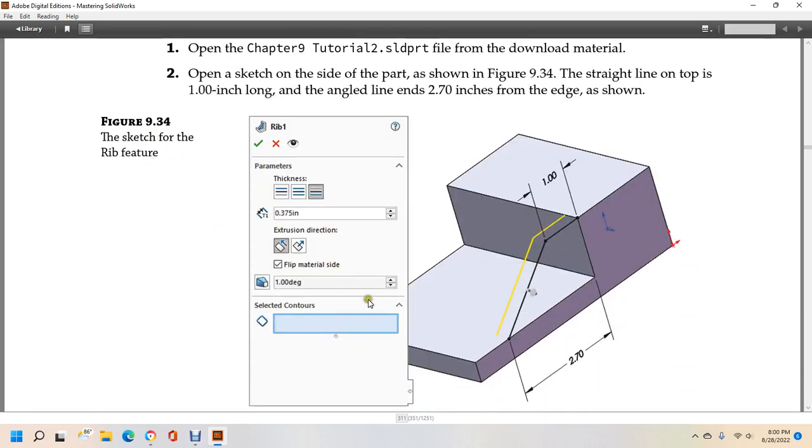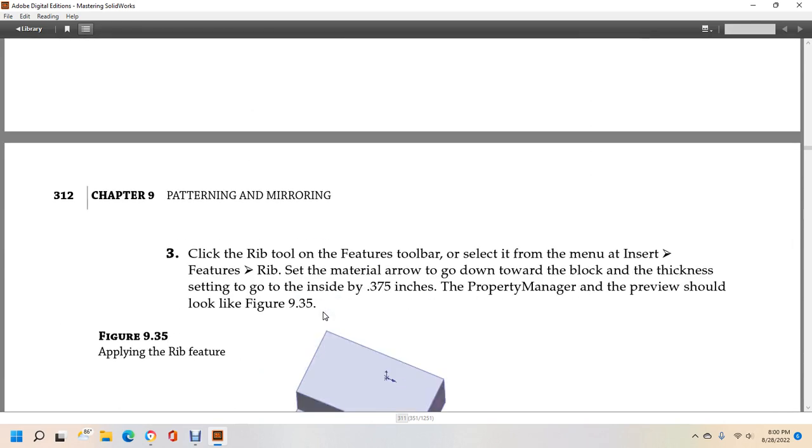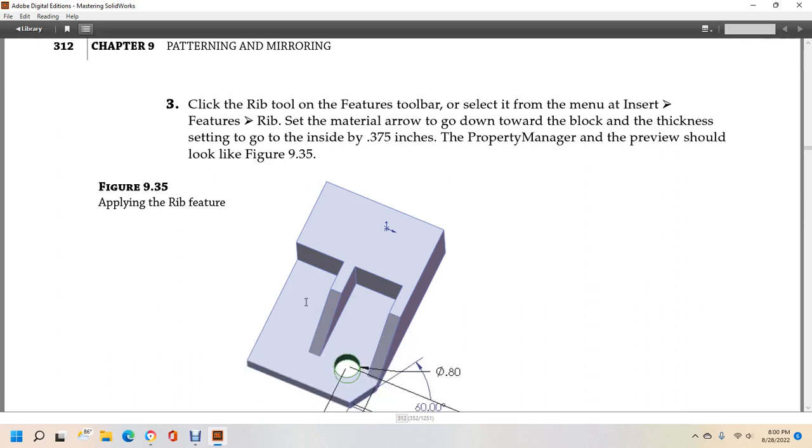Sketching the rib feature, and then show the rib parameters, thickness, tangent. Extrude direction, flip material, draft 1 degree, and select the contours. Click the Rib tool on the Features toolbar, or select Insert, Features, Rib. Select the material arrow to go toward the block, and then set the thickness going to the inside, 0.375 of an inch. The PropertyManager preview should look like the figure in 9-35.